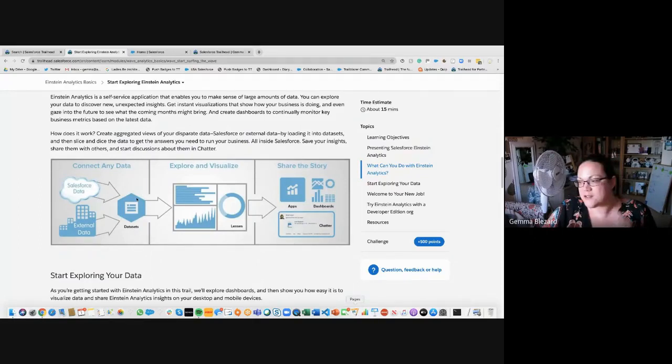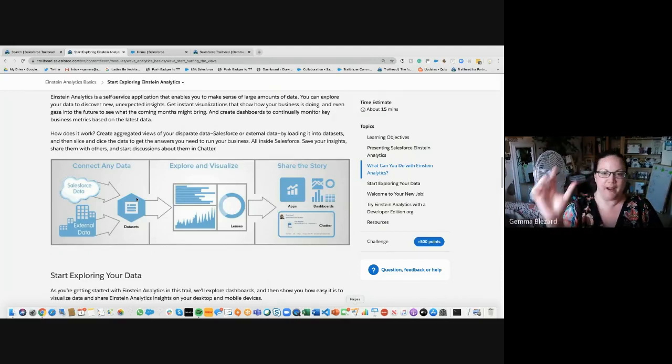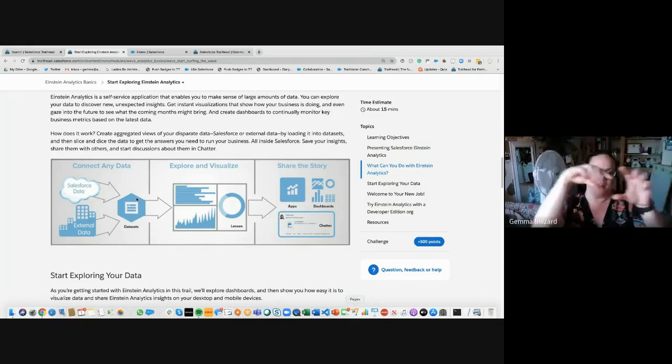So the architecture is different to your standard Salesforce reports and dashboards, where you will create a report type and then create a framework of reports over that. With Einstein Analytics, you basically create a data set. So you pull the data together into one thing. Then you create lenses, and those lenses are a way of visualizing that information.